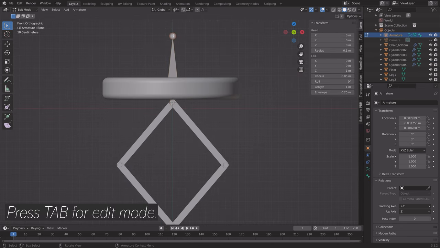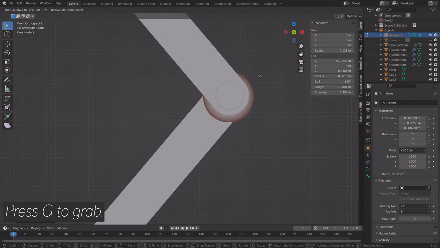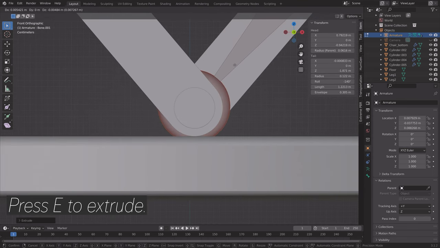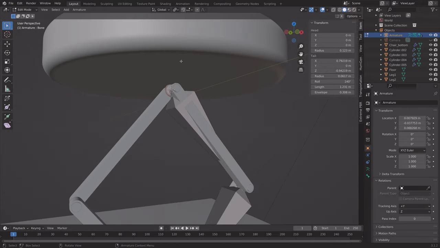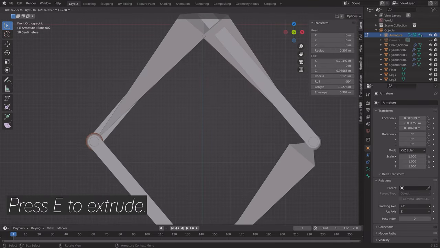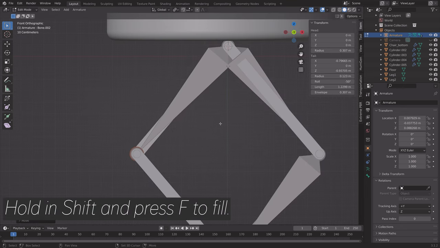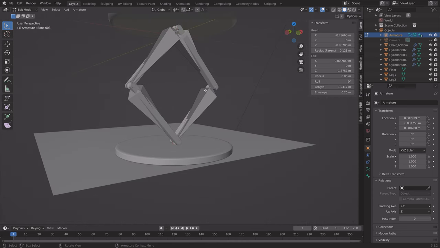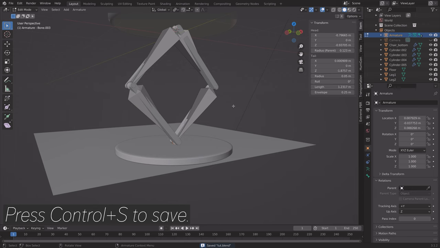Then press Tab for edit mode, then press G to grab the end of the bone, and then we're going to extrude, so press E to extrude. And then we need to add it for the other side as well, so press E to extrude. And then we can connect these two bones, so hold Shift and then press F to fill. Okay, so now we have the bones, so press Ctrl S to save.